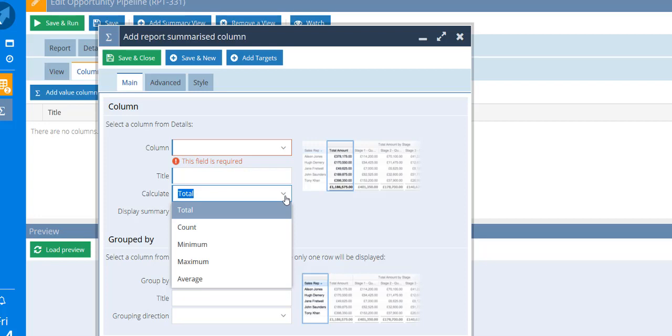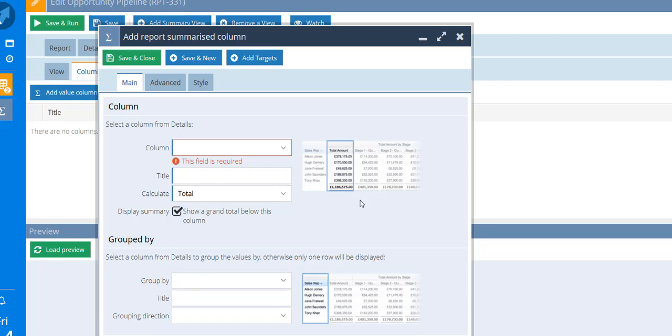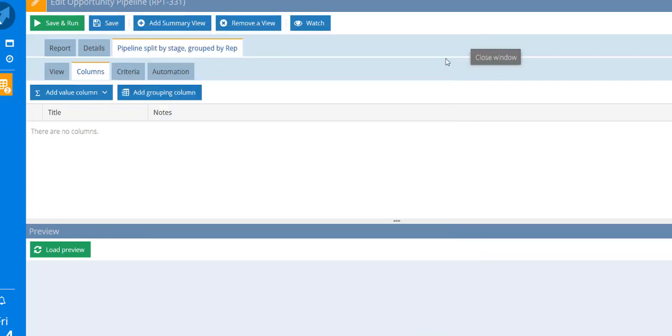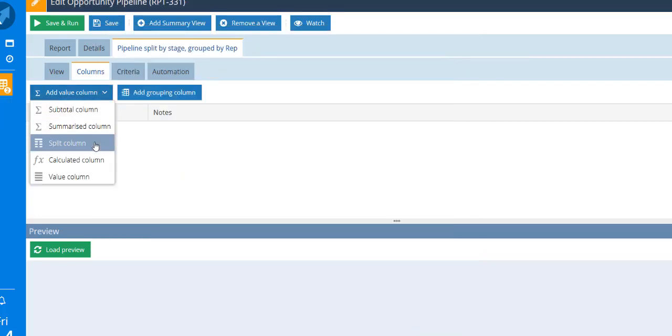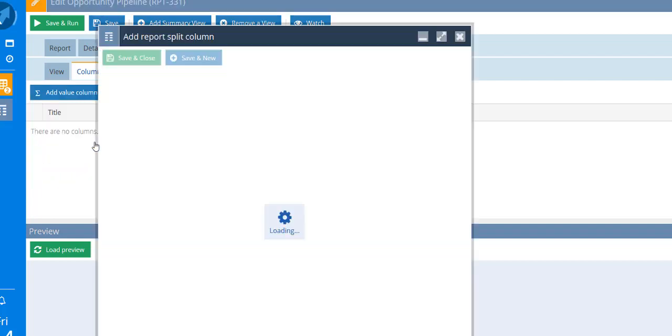If you choose to use minimum or maximum on a column that contains text rather than a number, you'll get the value that starts with either the earliest or the latest letter of the alphabet. And just like with the subtotal column, we've got an option down the bottom here to group the records. The third option, the only one we haven't covered yet, is split column.